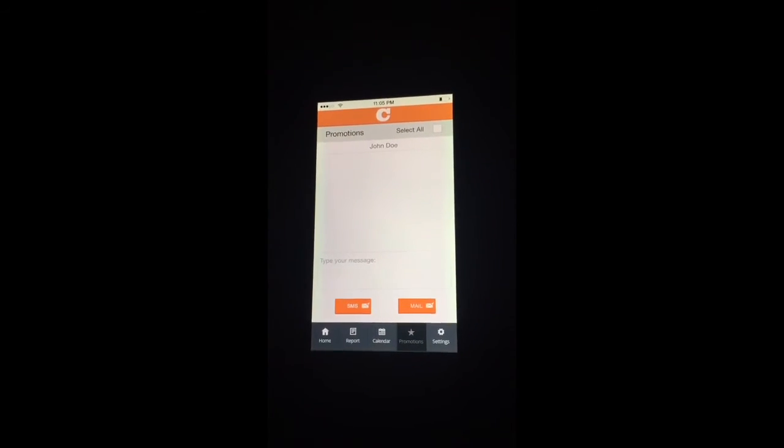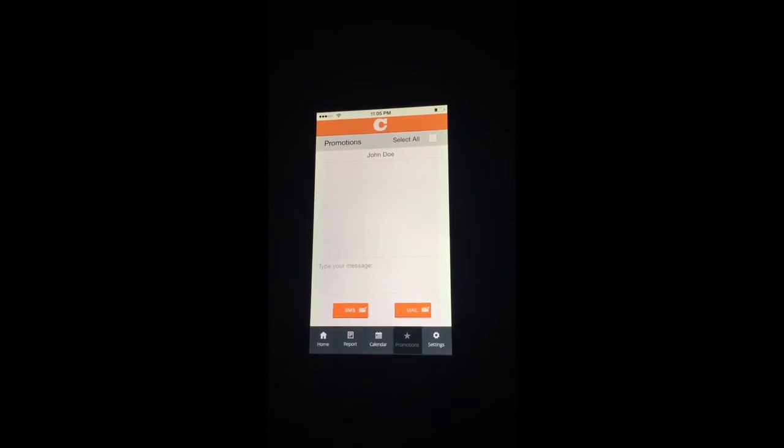The SMS is for text messaging. Text is so good because 9 out of 10 people will answer their text before they answer their email. But you can also email. Email is very important to give people notification in advance.